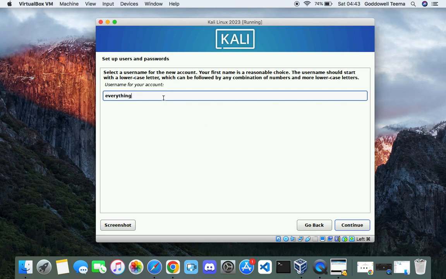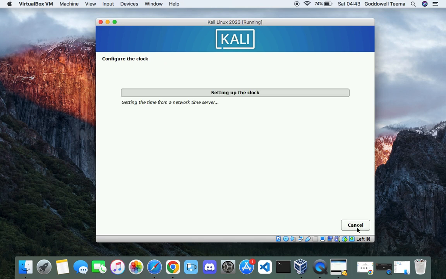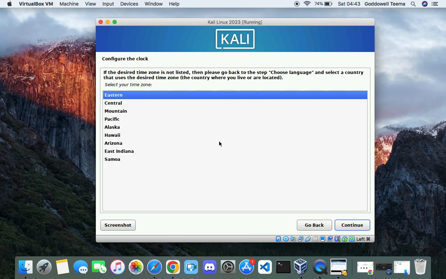Username for this account. Now take note of these details, because these are the details you're going to use to access this machine after creation. Set a password as well. Continue. Now set your desired time zone on area, and then continue.